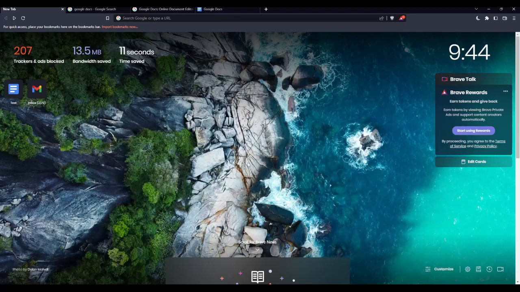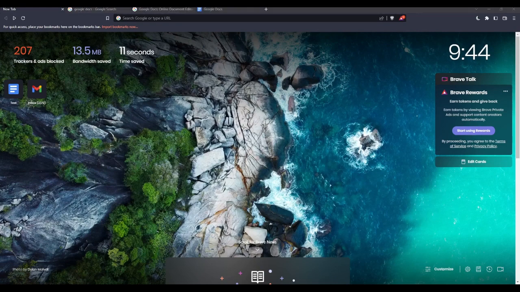Hi, in today's tutorial, I'm just going to show you how to insert a code block on the Google Docs website. So first of all, just open whatever browser you're going to use to follow the steps of this tutorial. Here, in my case, I'm using Brave, but you can use any other browser that works for you.